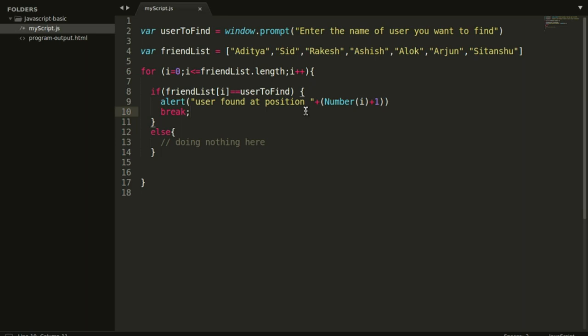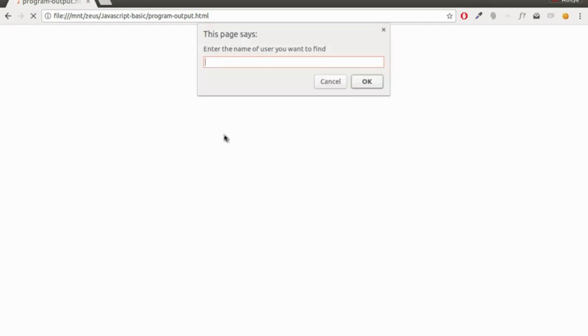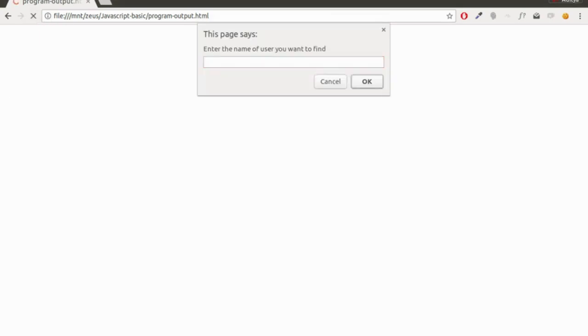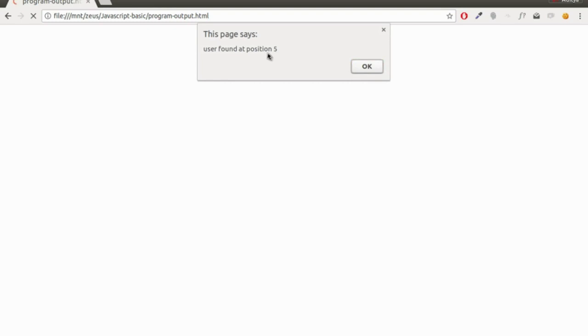Before I show you the action, I'll do one more quick trick. I'll write alert i. Let me run this program again and hit refresh now. I'll enter Aditya. It says 0 and then it says user found at position 1. Let me try another name. Let me put Alok. It says 0 1 2 3 4, then it says user found at position 5. Now it should be making sense to you.